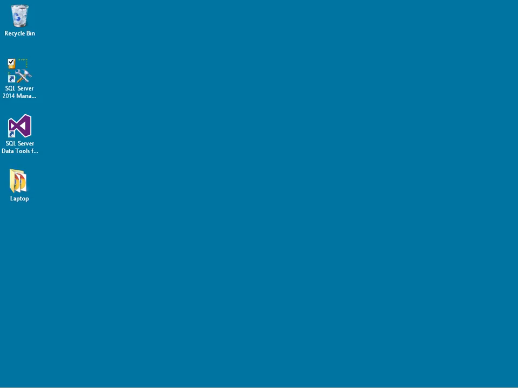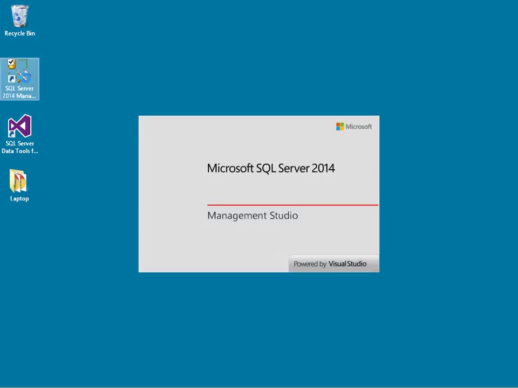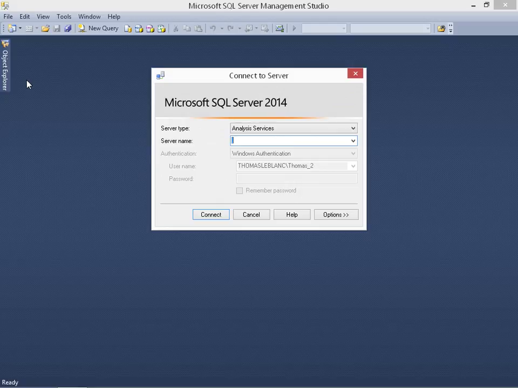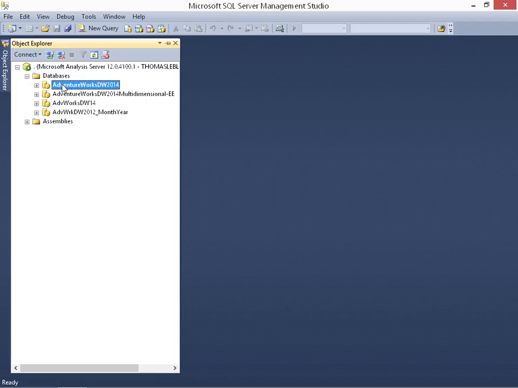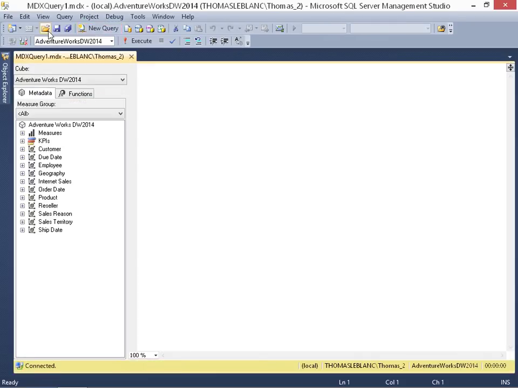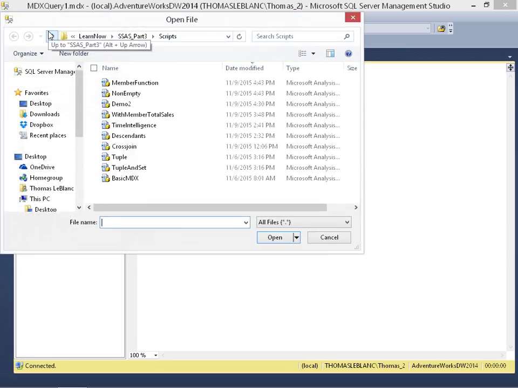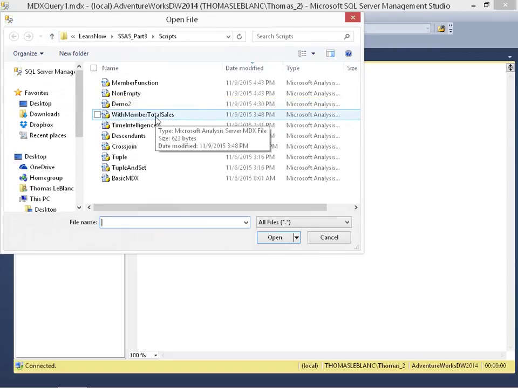So let's look at a demonstration of using the with member to create a new measure. We'll start by launching SQL Server Management Studio. I'm launching it from the desktop, but you can launch it from the Start menu. We'll connect to our default instance of Analysis Services, drill into the AdventureWorksDW2014 Analysis Services database, and create a new query.